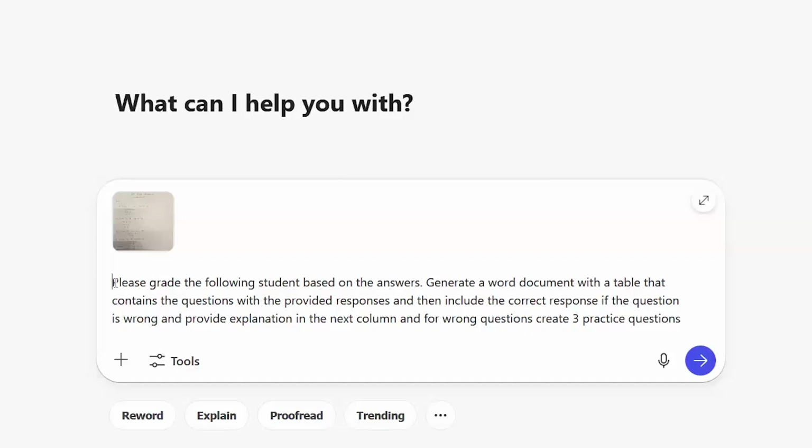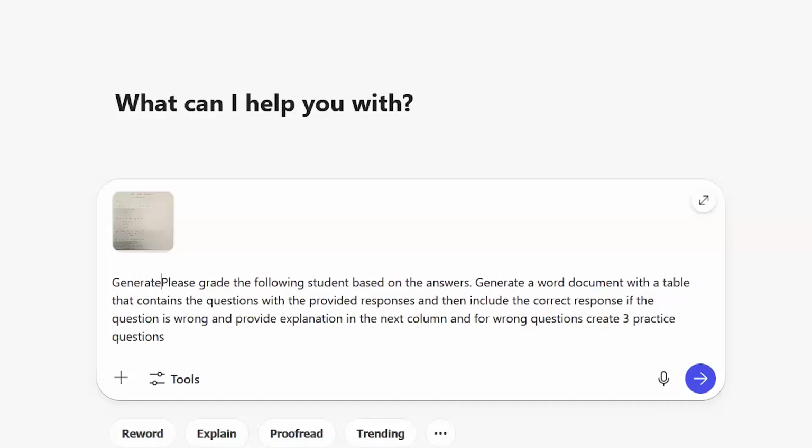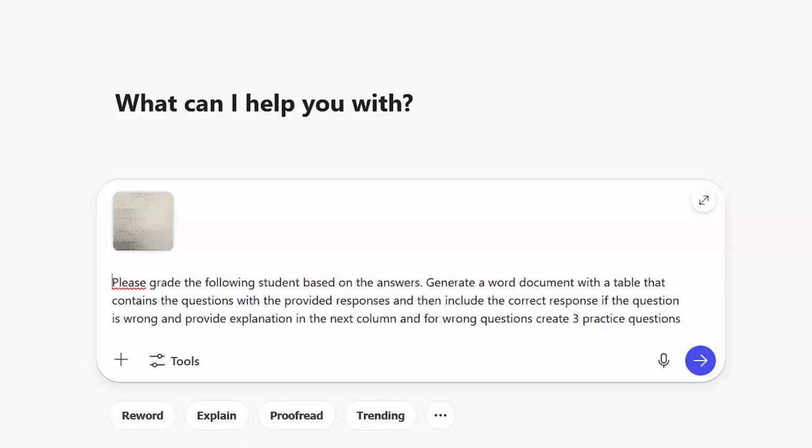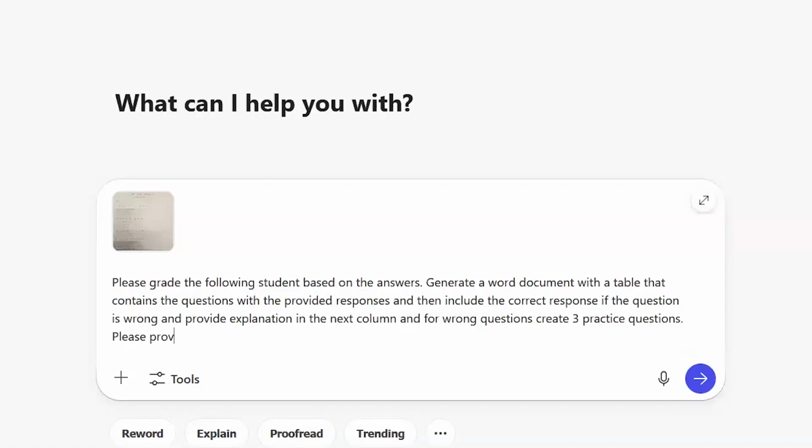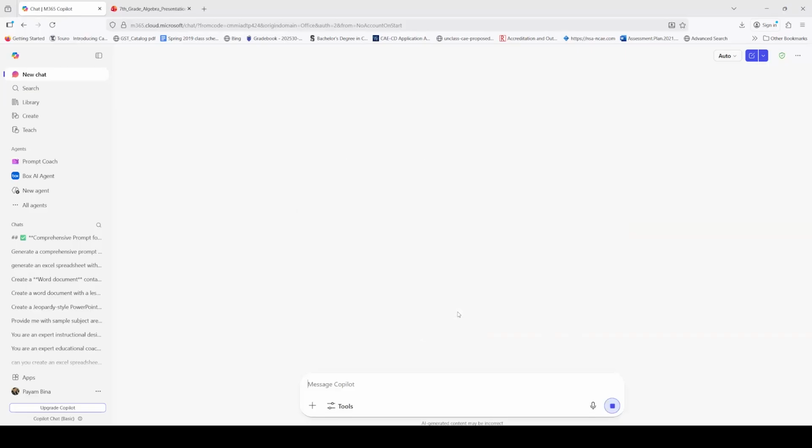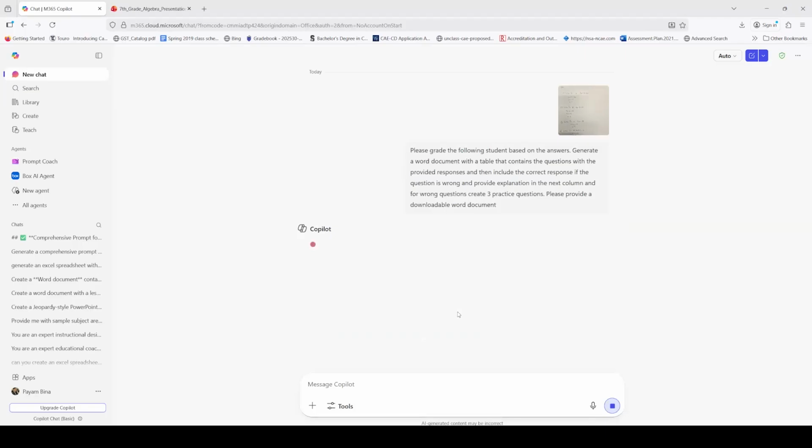Now, what you could do really is, before this, you could say generate a prompt, which I normally do. On a normal occasion, I would say generate a comprehensive prompt for this, and then Copilot will give me a better prompt. But for now, I'm just going to see what it gives me based on my prompt. Okay, and I'm going to say, please provide a downloadable Word document. Very simple prompt. I'm going to submit it, and now let's see what Copilot does.